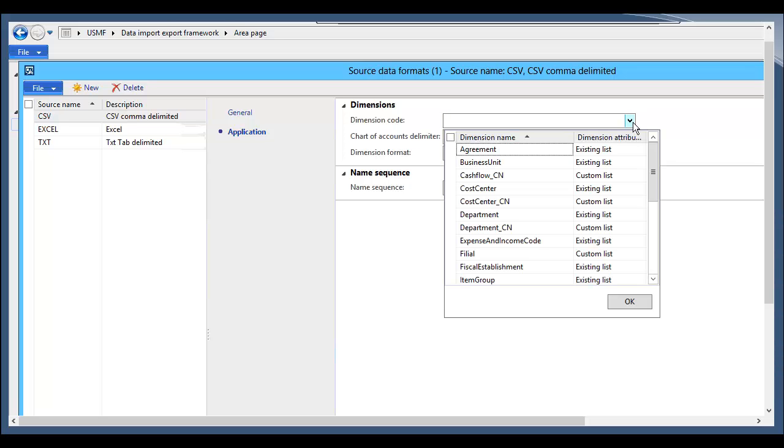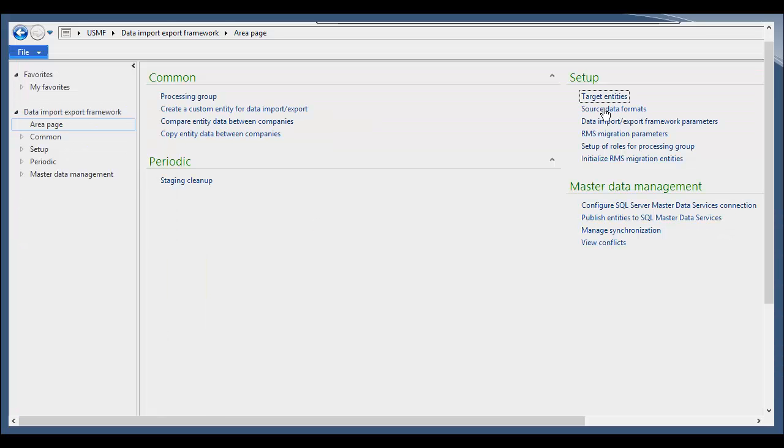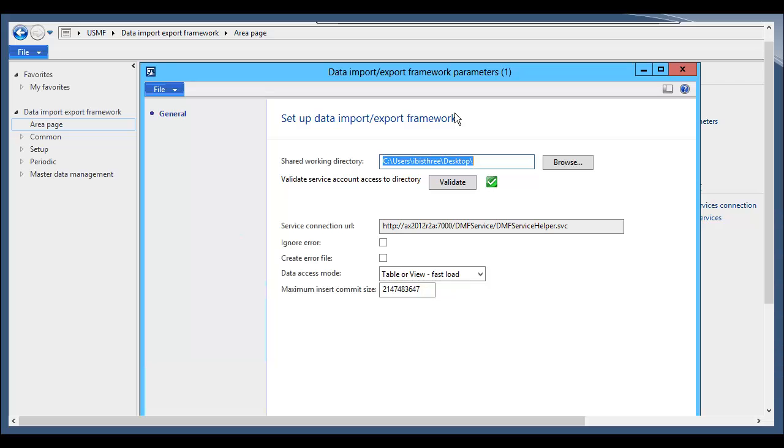The third piece of setup and configuration that you need to do is setting up the parameters here. And really the main parameter here is just setting up the shared working directory, which is essentially just a folder you can create on a shared drive that the DIXF can read from. Once you have that in a correct place, you can click validate and you'll get this little green checkbox and you'll know you're ready to go and ready to actually do an import.